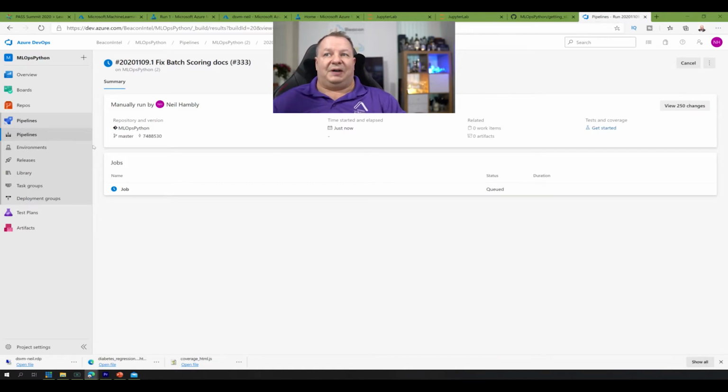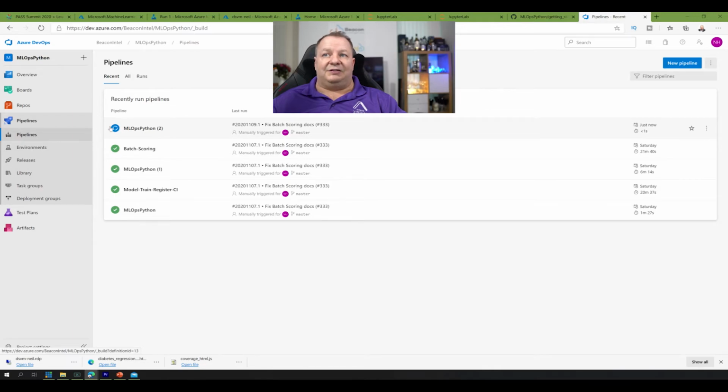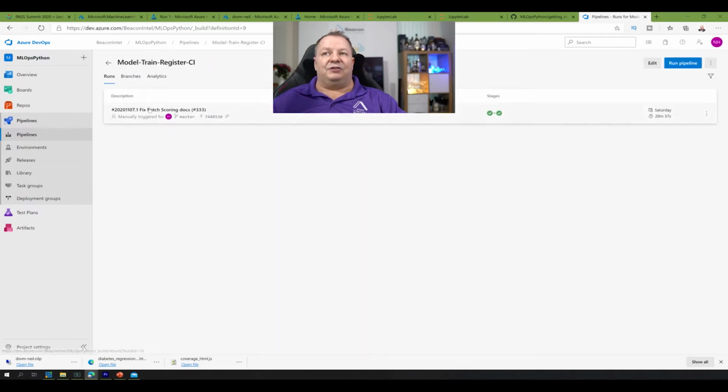So let's look at the previous pipeline, while this one's running. That's currently the one we're running. You can see the blue spinning symbol there. Let's go look at the one we did earlier, which is the model train register CI. And in here, I'm going to drop into the run.